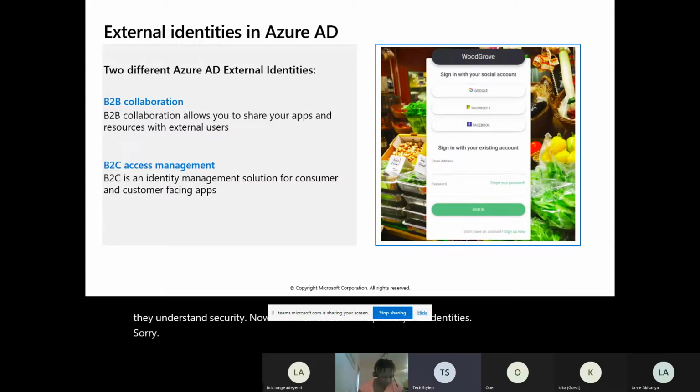Okay. So the big difference between B2B and B2C is that for B2C, the authentication can be done by, let me say, a third party, right? But for B2B, you are still authenticating on Azure. Azure is still the one doing the authentication, but it's doing the authentication for an external user.